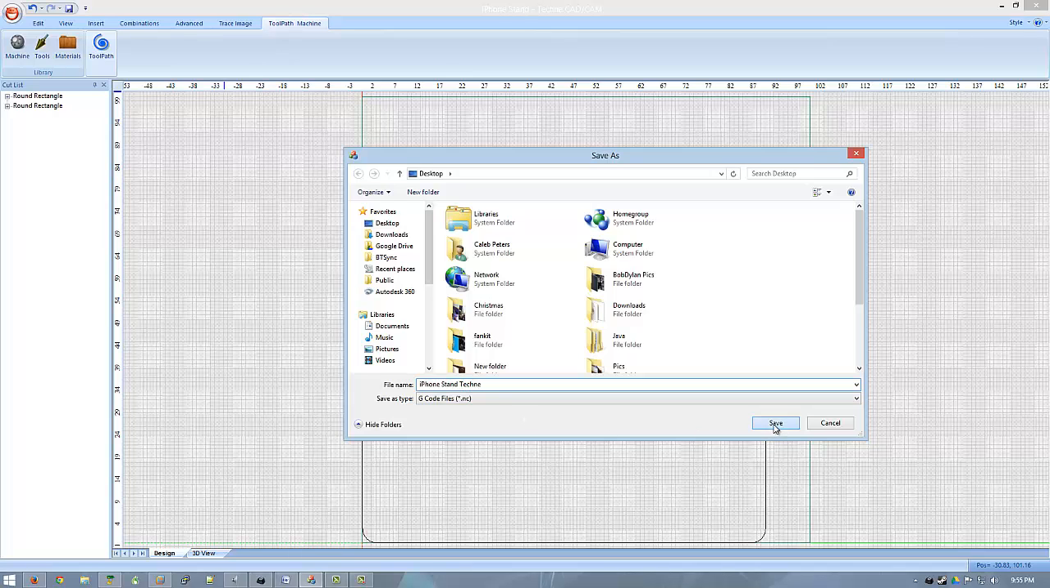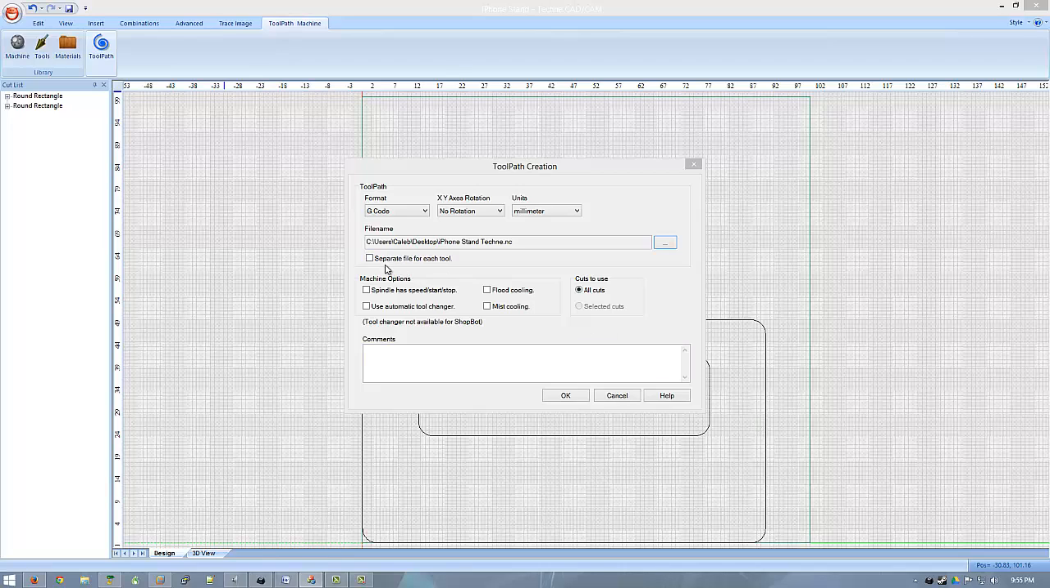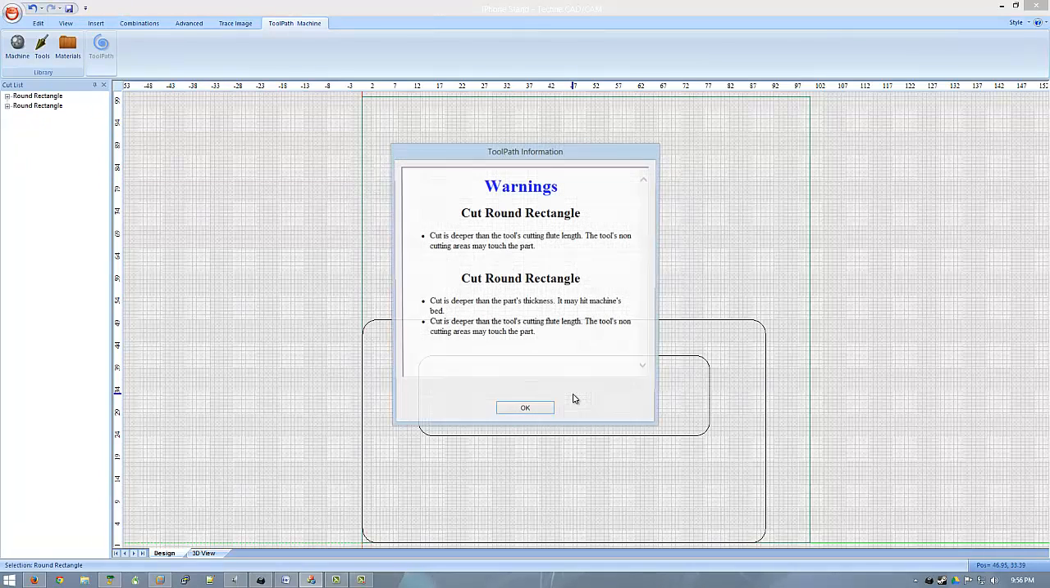Alright, hit save. No, we want it all to be one path. This is kind of cool. It has the ability to deal with spindle speeds and quite a few other more advanced things. So we can just hit OK.